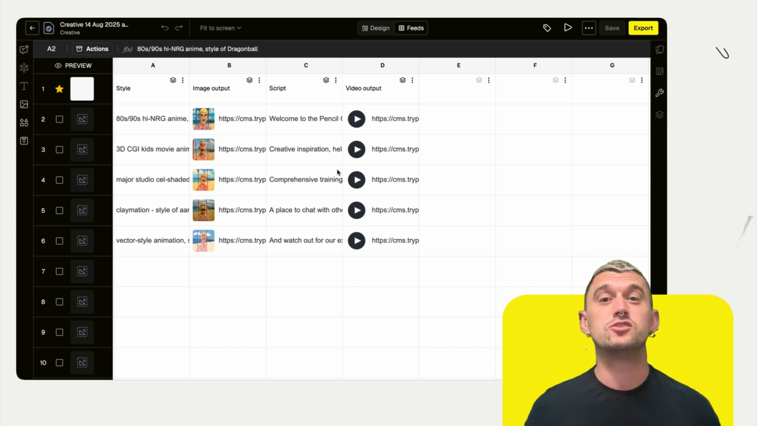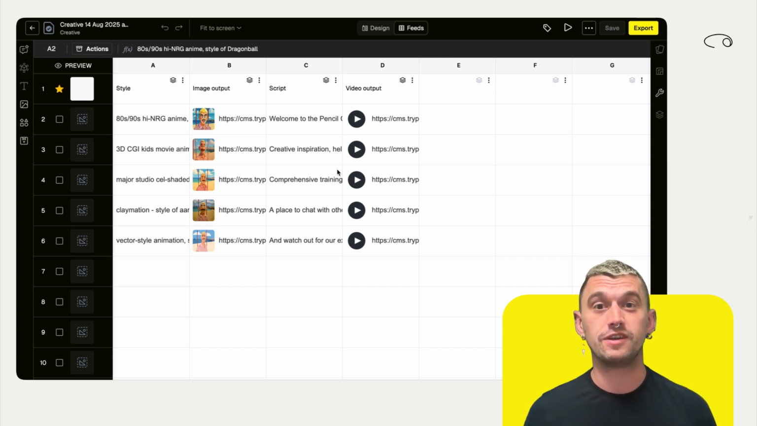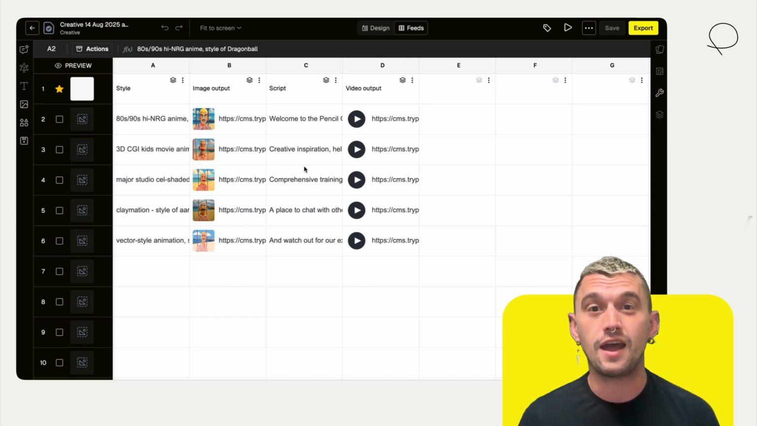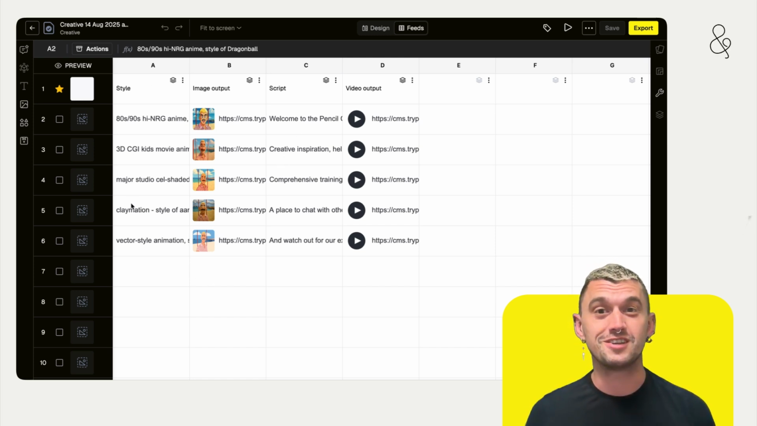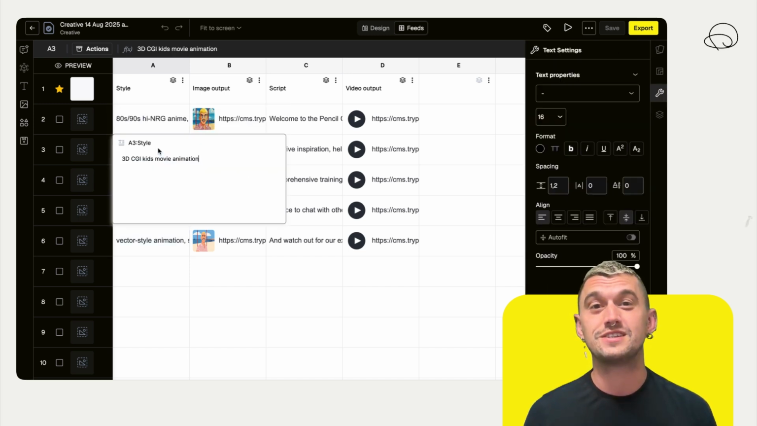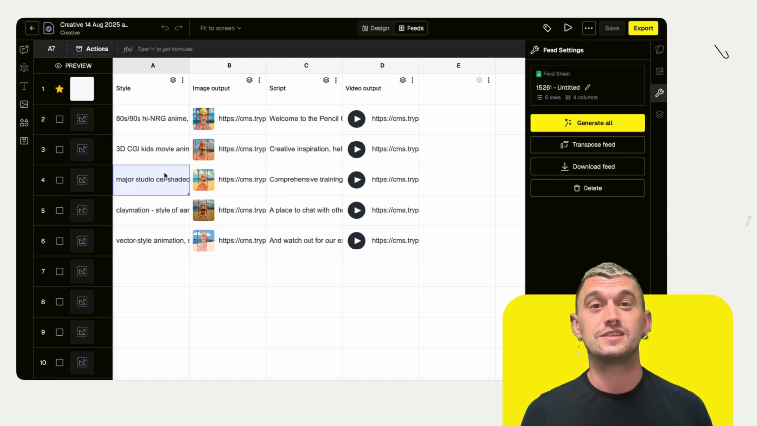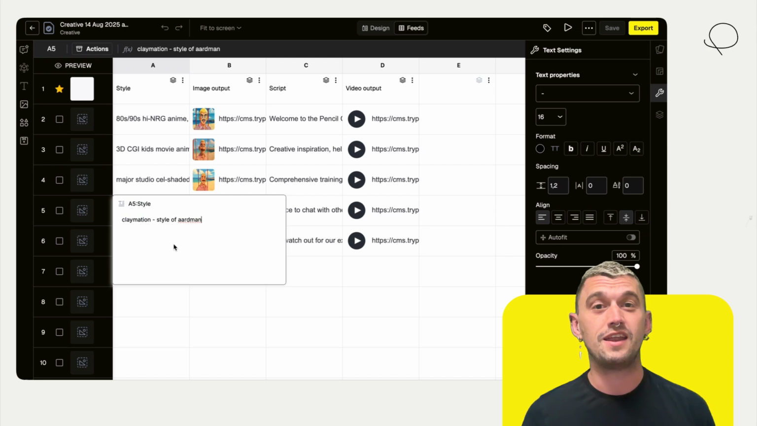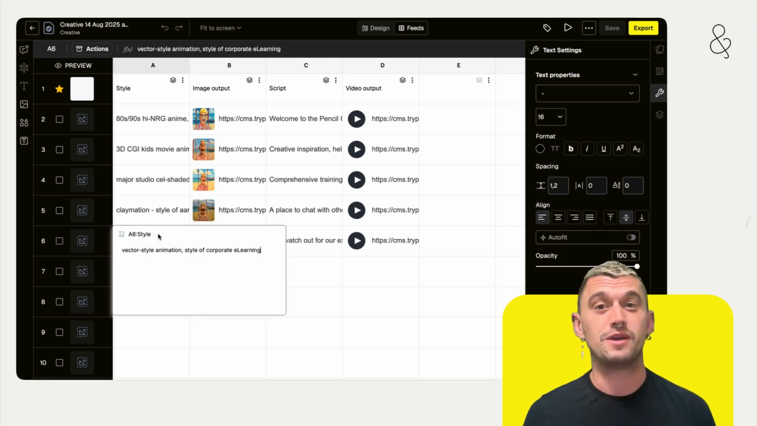We did this in 2 parts. First, I generated my images and used a style reference to do this, and then I came back and generated my videos with a script reference. In my style reference, I set up a column with 5 different descriptions of style. We had 80s, 90s high energy anime, we had CGI style, we had cell shaded, we had claymation, and then we did vector style animation in the style of corporate e-learning.